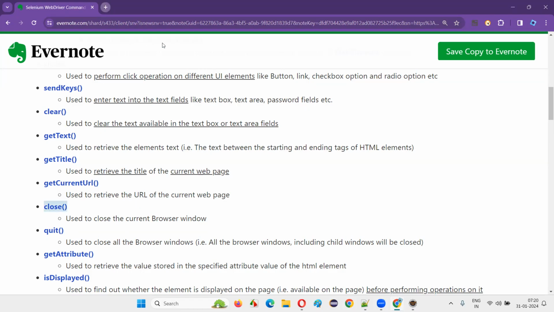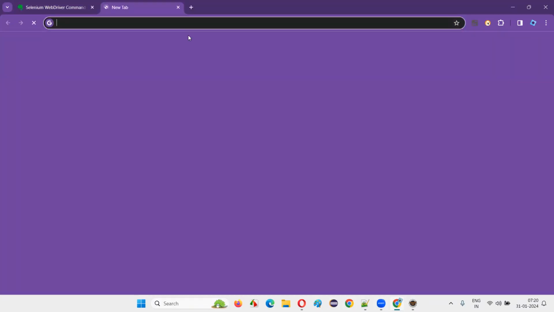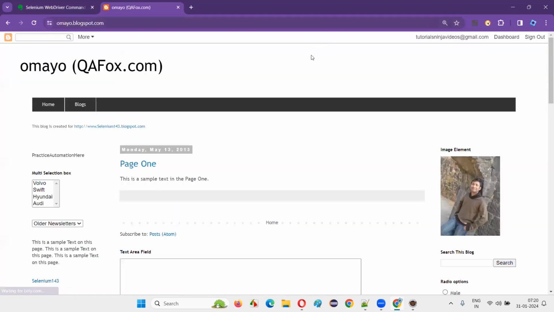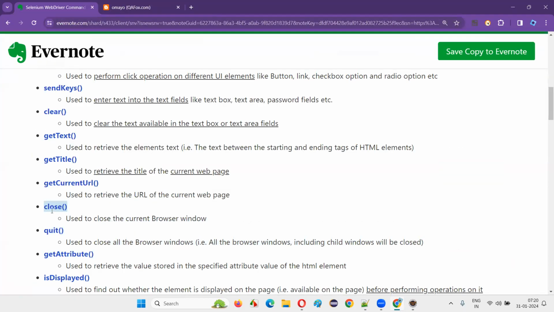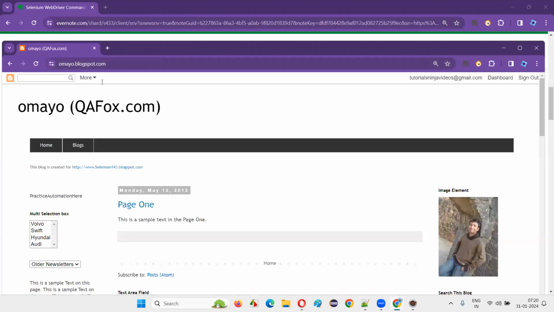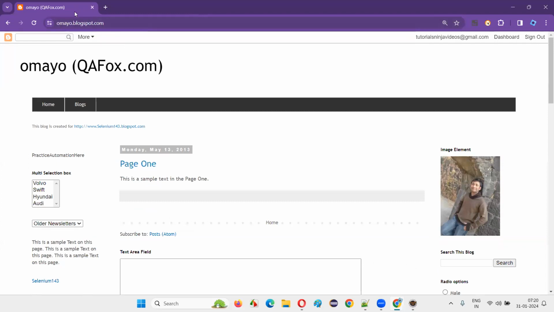For example, guys, I'll take one situation where I'll take you to omea.blogspot.com. If you want to understand the difference between the close and quit commands, you will understand the close command when I compare close and quit. So first I'm explaining close by comparing it with quit. For example, this is the browser window of omea.blogspot.com.